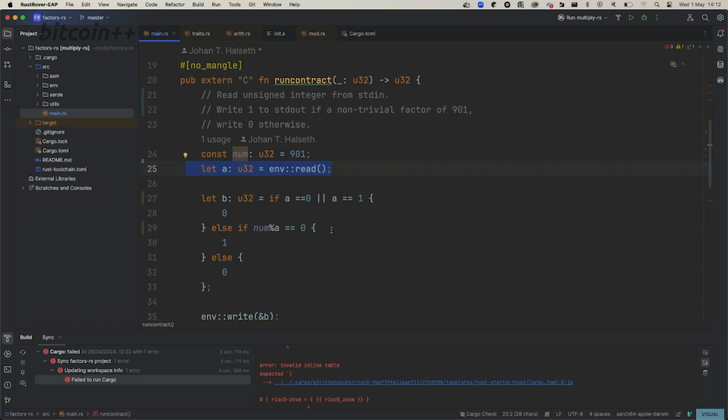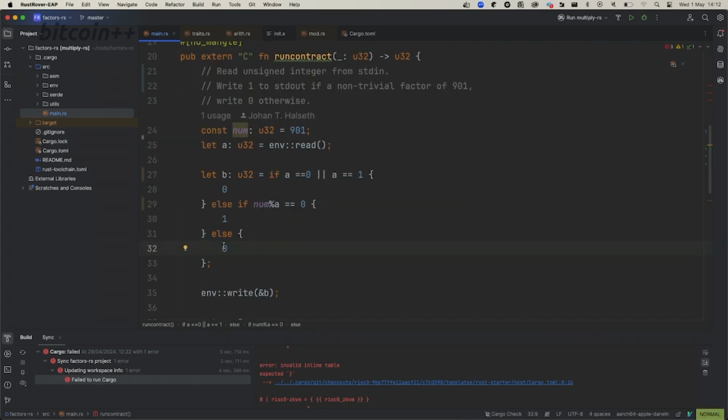We're going to just check that it's not a trivial factor. And then we're going to take this number, 901, divided by the input, and check whether the input was a factor of this number. And then we're going to write 1. In the other cases, we're going to write 0 to the output. This means essentially that if you know the factors of 901, then you're able to claim the money in this contract. If not, you shouldn't be able to.